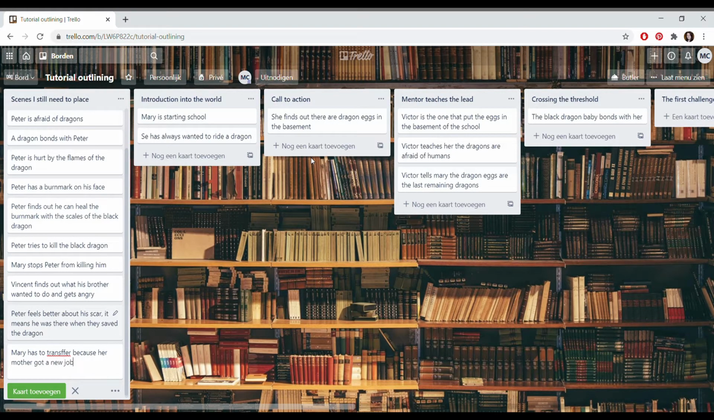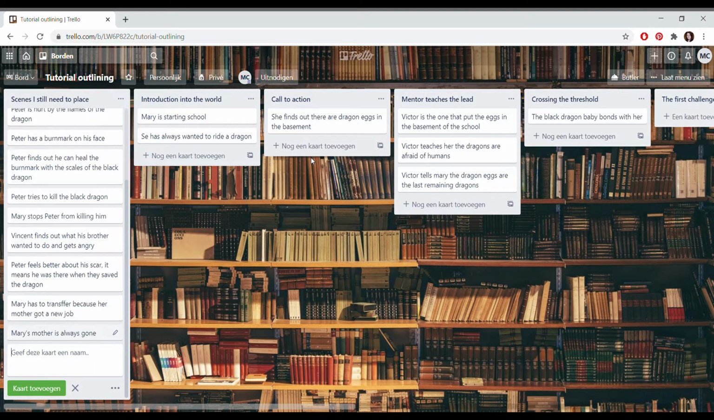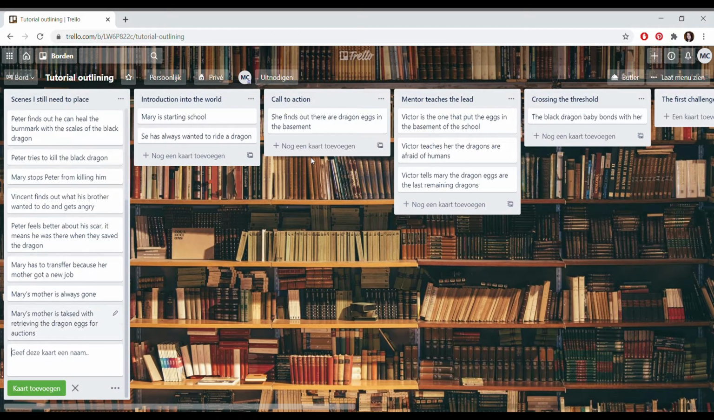What happened later was that this subplot, it's just something that popped into my head during my brainstorm, but it's not actually something that really has footing in the story. So even though I put it in my scenes I still need to place, it's something that I'm removing later because I couldn't fit it into my storyline and I don't want to force it in somewhere.